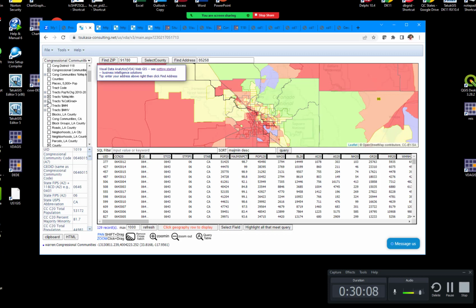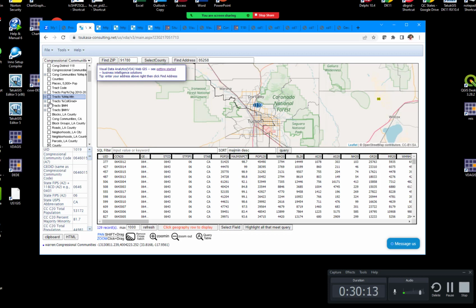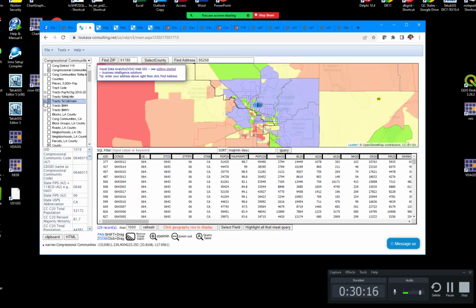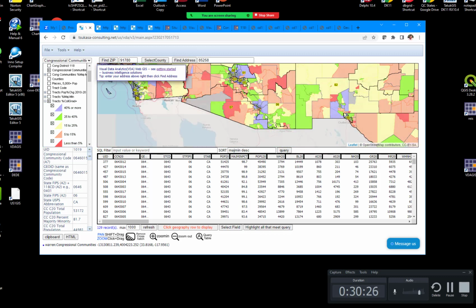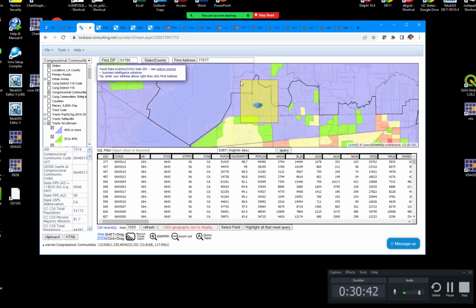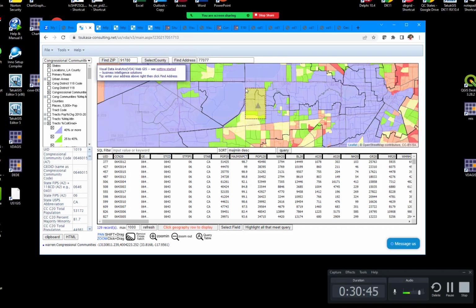Or if you want to switch that and not be concerned with majority minority type analysis and look at educational attainment, we just switch to a different layer. So this gives you percent college graduates. And so I can navigate to some, is that a legitimate zip code? I think it is. So now we're in Texas.